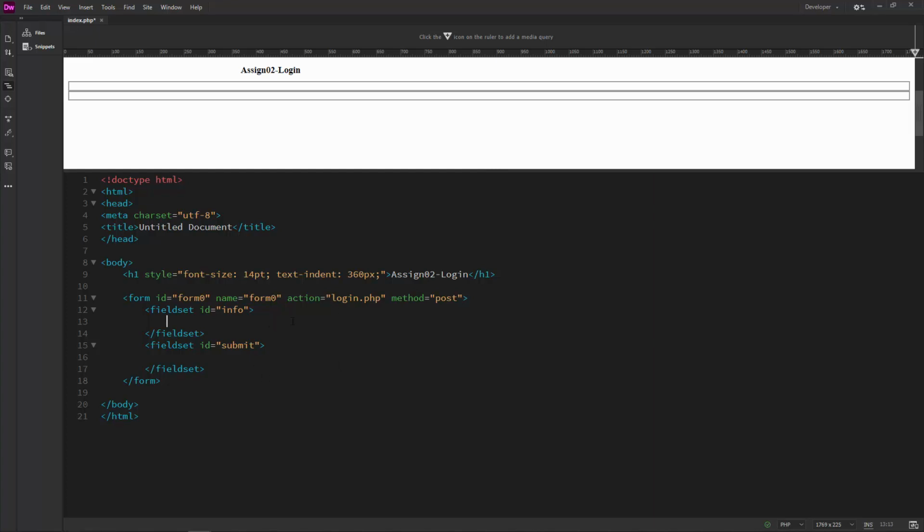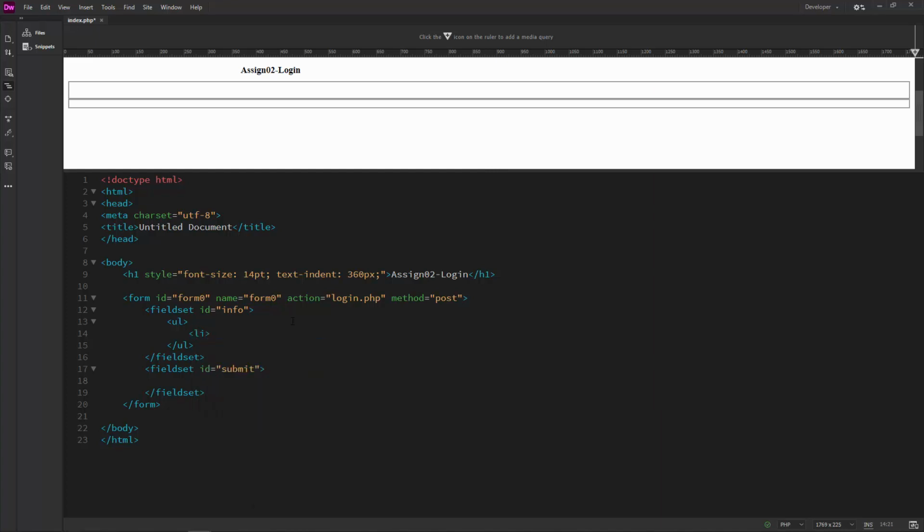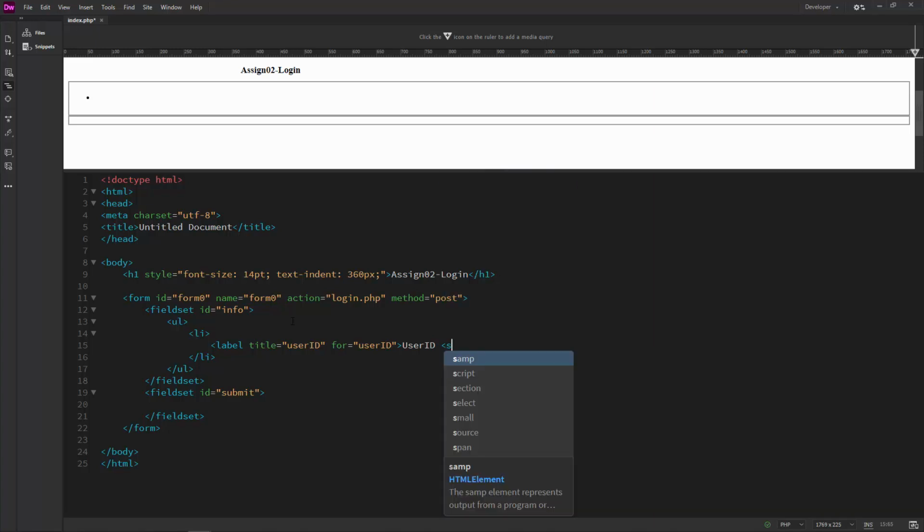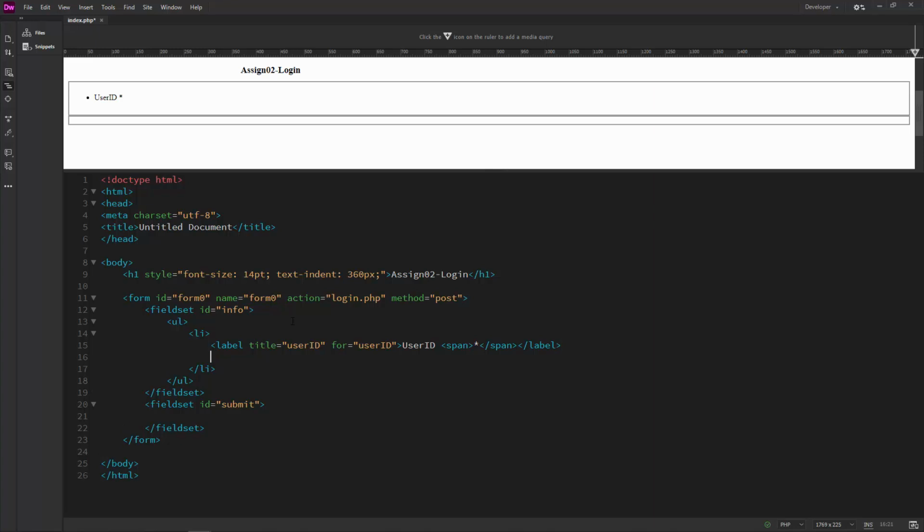So in those two field sets, in this first one, we're going to have an unordered list. So I'll do a UL and our closing UL. Inside of there, I'll put our first list item. Open and close that list item. And inside of that first list item, I'm going to have a label with a title of user ID. It is for something with the name of user ID. The value that we're going to see on the screen is going to be user ID. And I'm going to put a space, a span tag, an asterisk, closing span, closing label. So that span is going to have an asterisk in it. We're going to set the color of that asterisk in CSS. And the asterisk will signify that that's a required field.